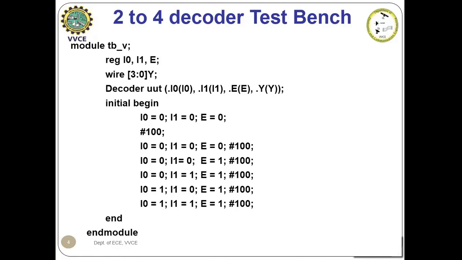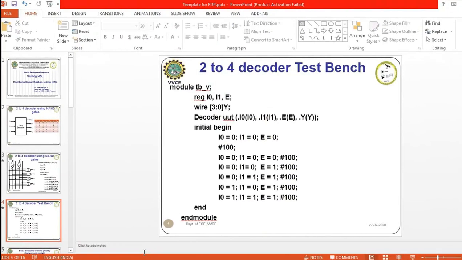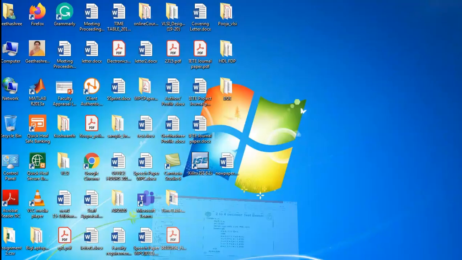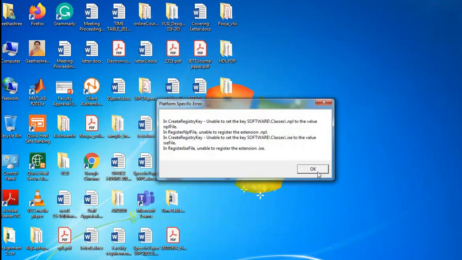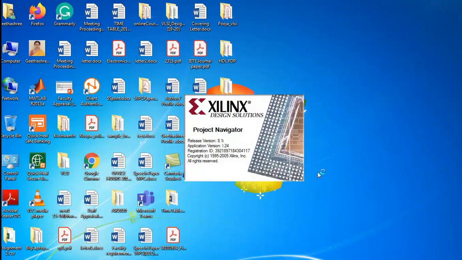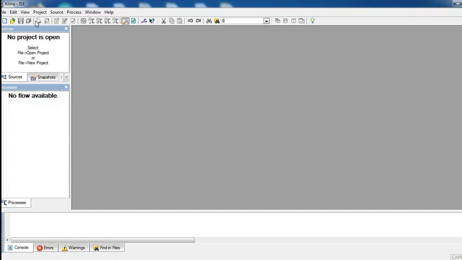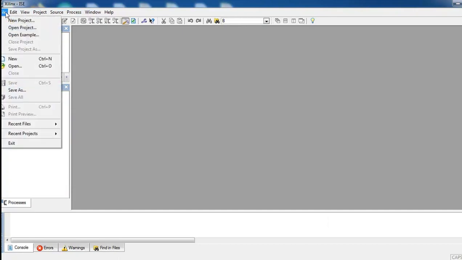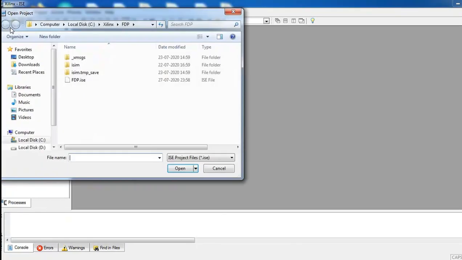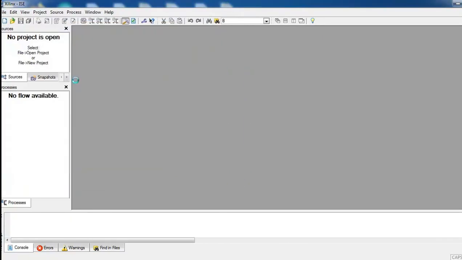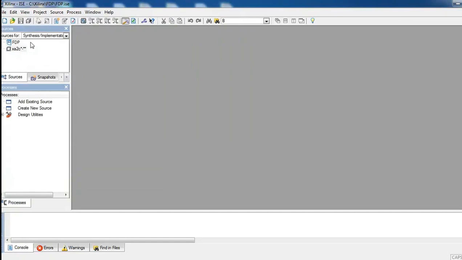Now I will be running the code and showing you the simulation output. For that I'll be opening Xilinx. After opening Xilinx, next I'll go to File, Open Project. I've already created the project, so I'll just open it. The project that I've created is FDP. I'll be opening that project, and the project will be included here.